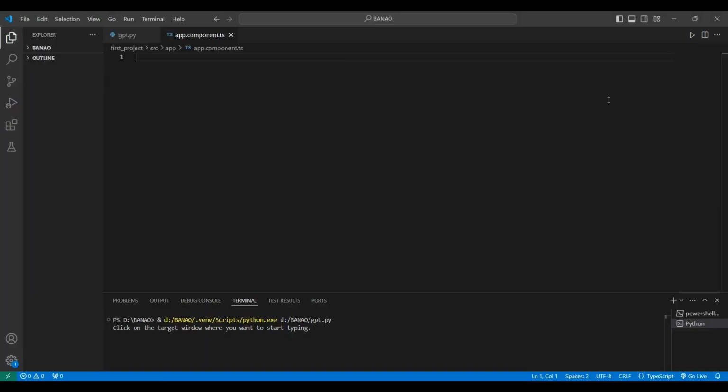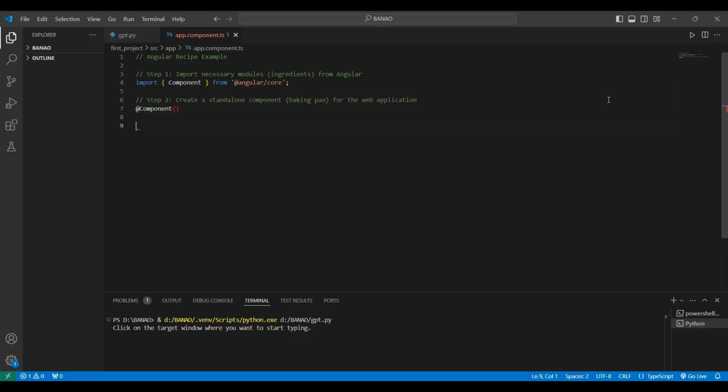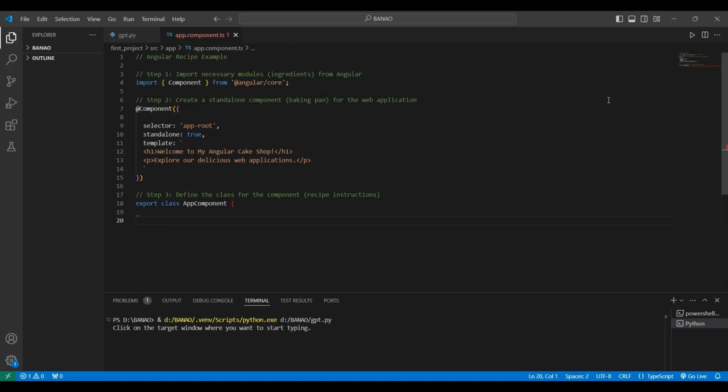The code snippet above illustrates an Angular recipe example, likened to the process of baking a cake. In this recipe, Step 1 involves importing necessary modules, ingredients, from Angular, similar to gathering ingredients for baking. Step 2 creates a component, baking pan, for the web application with a template displaying a welcome message and description. Step 3 defines the class for the component, acting as recipe instructions. Step 4 adds more components, services, and directives to enhance the flavor of the web application.